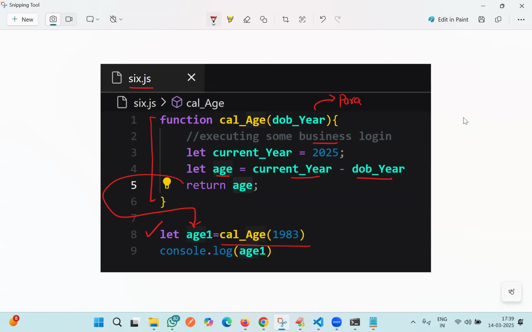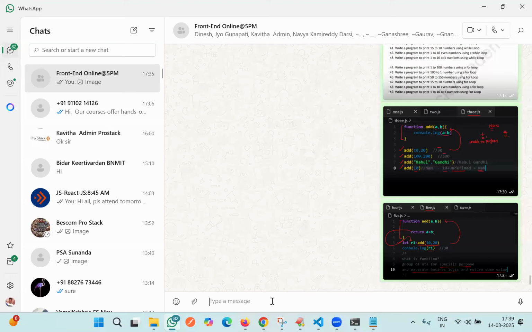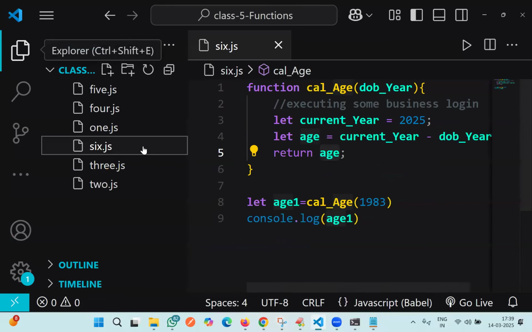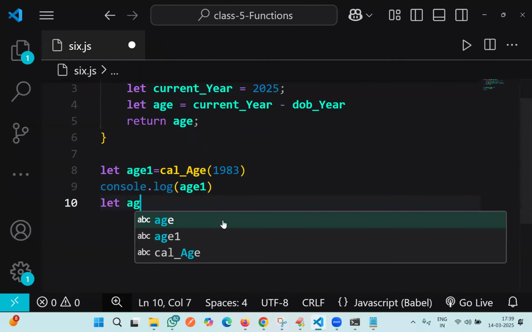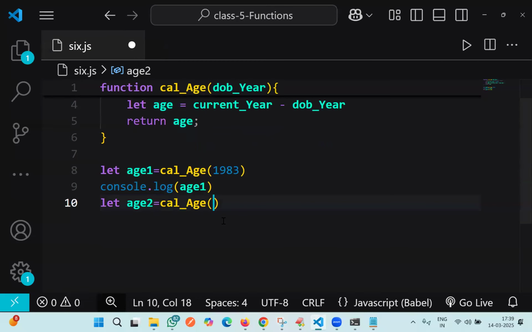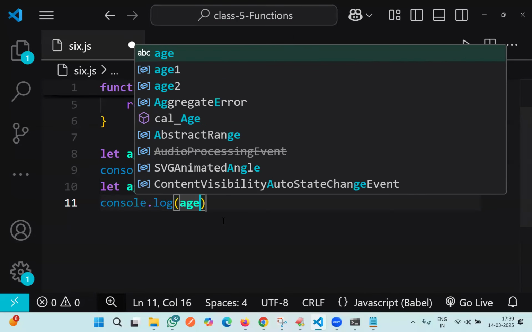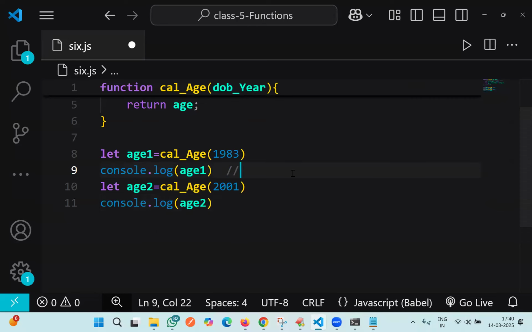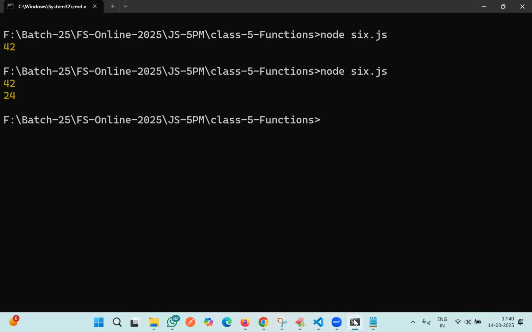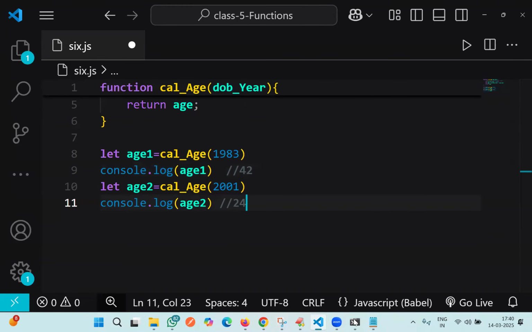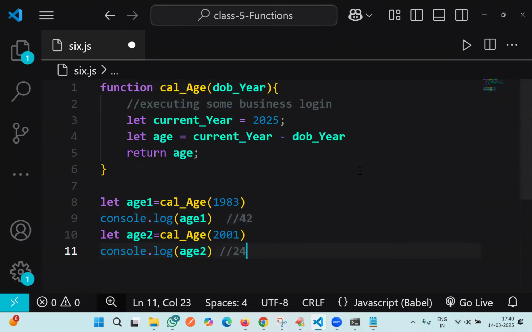Can I invoke this function n number of times? Yes, we can invoke this function n number of times. So let me take the same thing here. Let age2 equals calculateAge, passing 2001. I'm going to print console.log age2. Here I'm getting 42, and here we'll get 24. Try to understand what a function is.